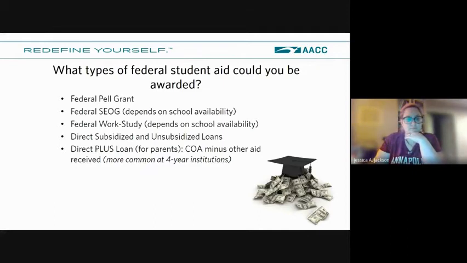The last option there at the bottom is going to be a direct Parent Plus loan. This is basically available to parents if they want to supplement their students' financial aid eligibility. And how they determine how much a parent might qualify for is they're going to take the school's cost of attendance, minus out all other financial aid that the student has already received. Now, because the cost of attendance is going to be higher at four-year institutions, this is going to be a lot more common at four-year institutions. So if this is something that you might be interested in, check in with that financial aid office as far as the application process.